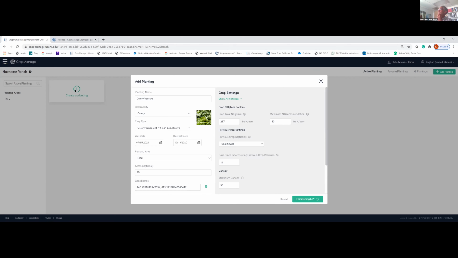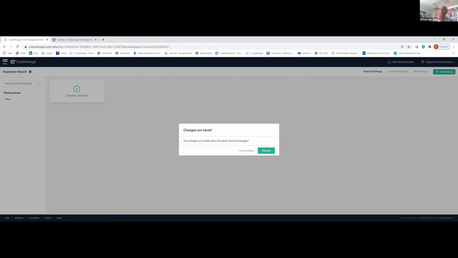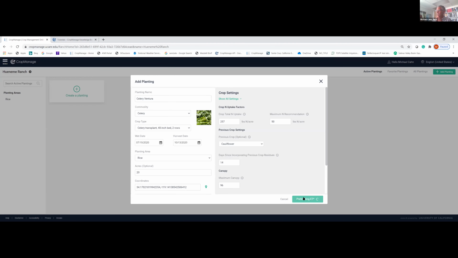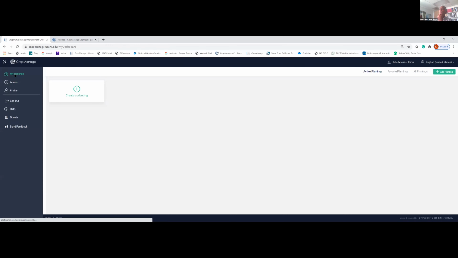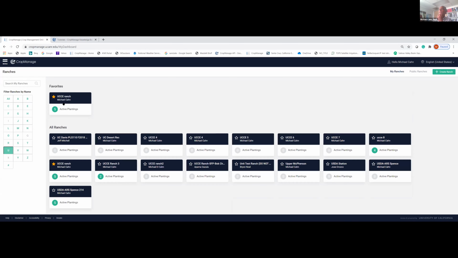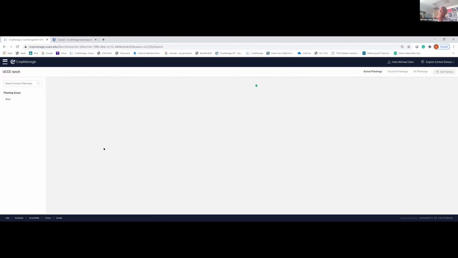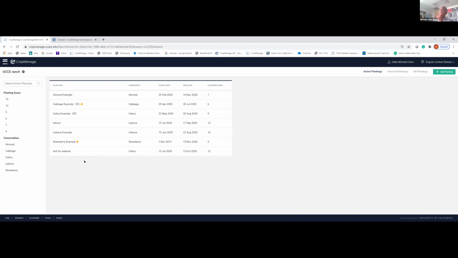So maybe while that's going, I can go to another ranch, and I want to show you just an example with a tree crop, because I know there's some people that have joined the workshop that are involved with tree crops. So let's see if I can get that going here. So I'm going to just discard it for now and go to the UCCE ranch. I just want to show some of the differences when we're talking about a tree crop.